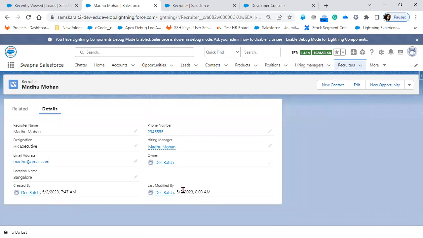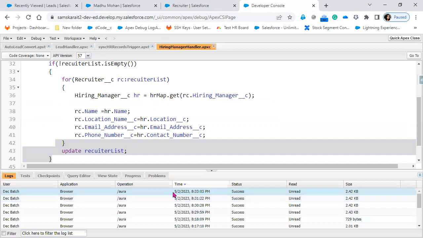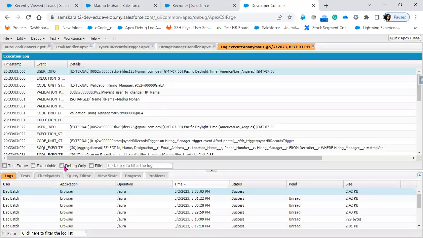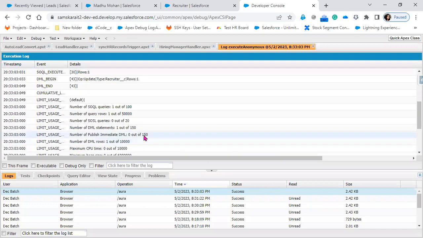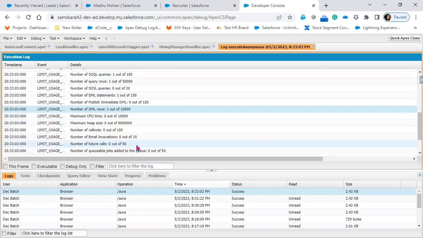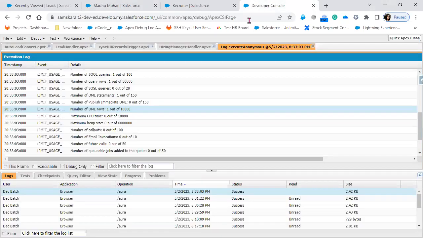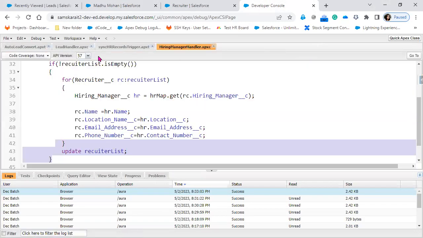Unnecessarily I'm wasting SOQL query executions. Whatever executions are there, I'm doing the DML updates, SOQL query updates, query rows updates, DML statements, number of DML rows, everything unnecessarily, which is not needed because we are not truly updating the data. In those scenarios, how can we cross check?